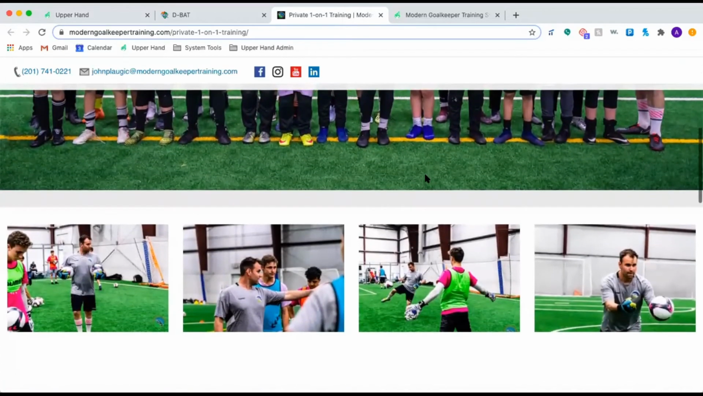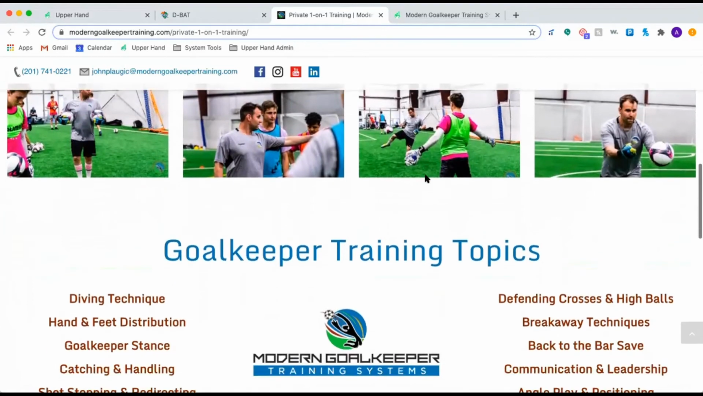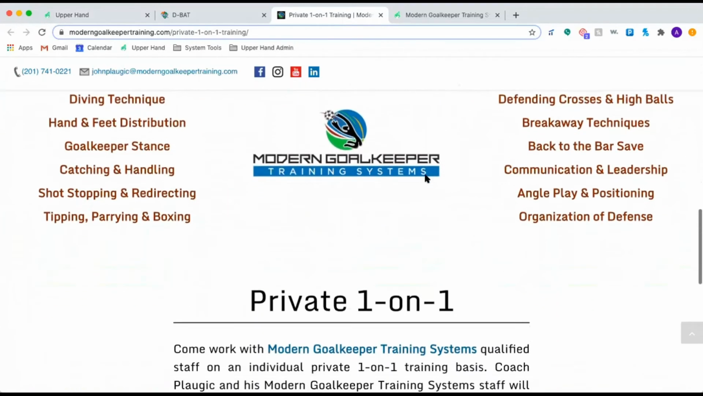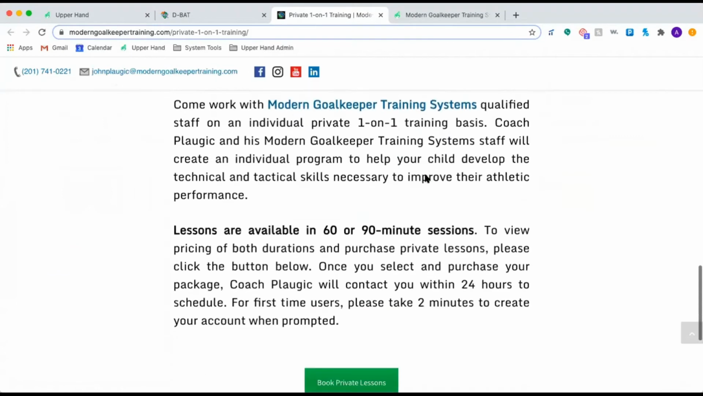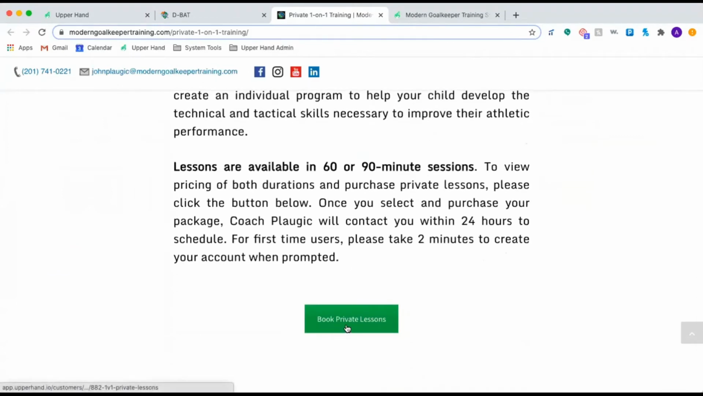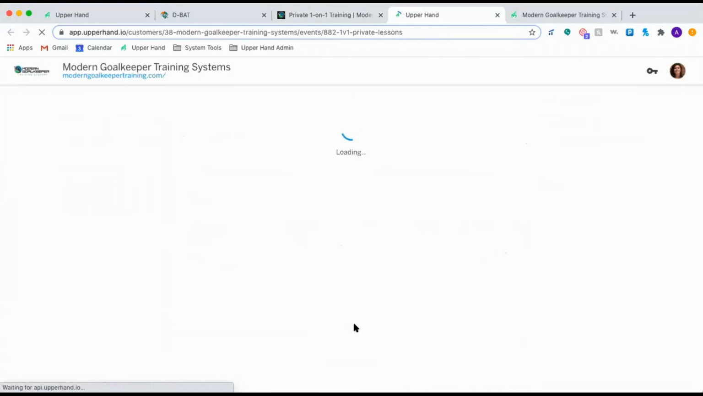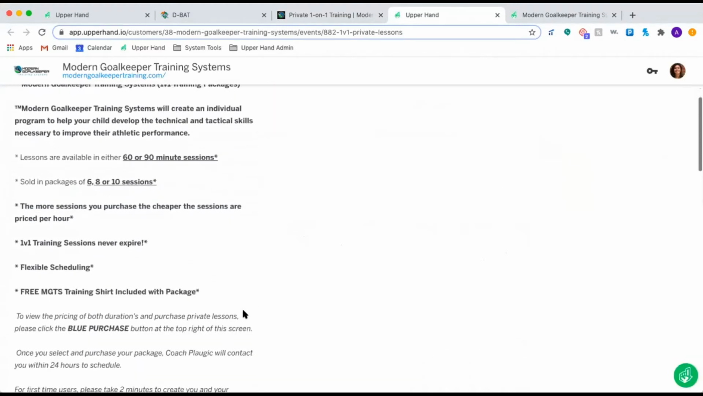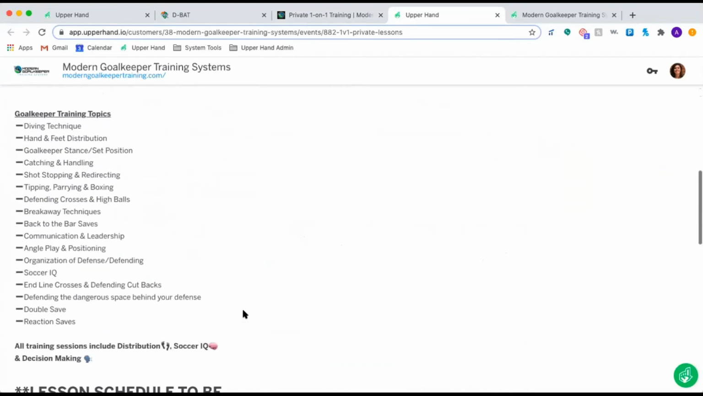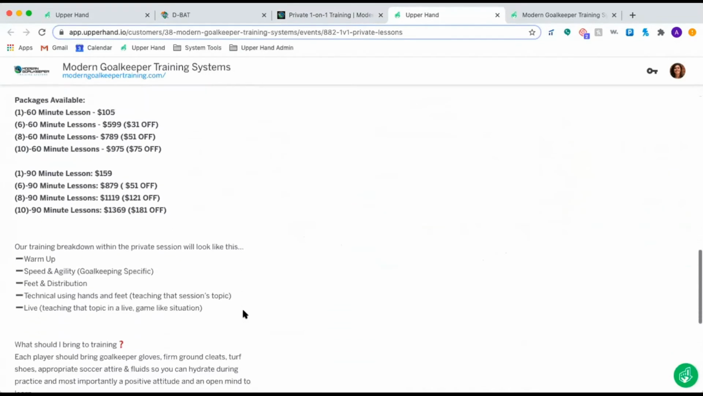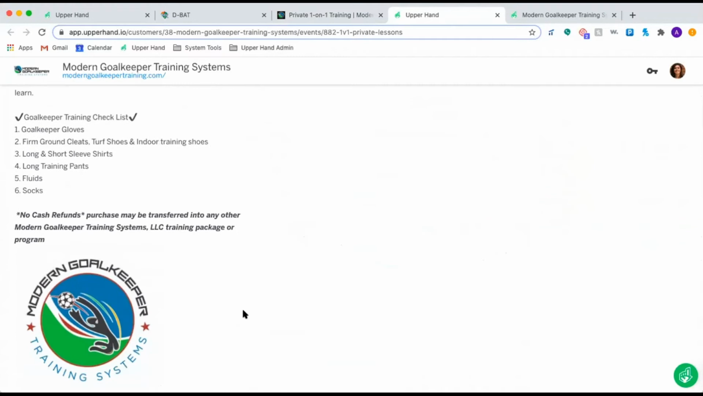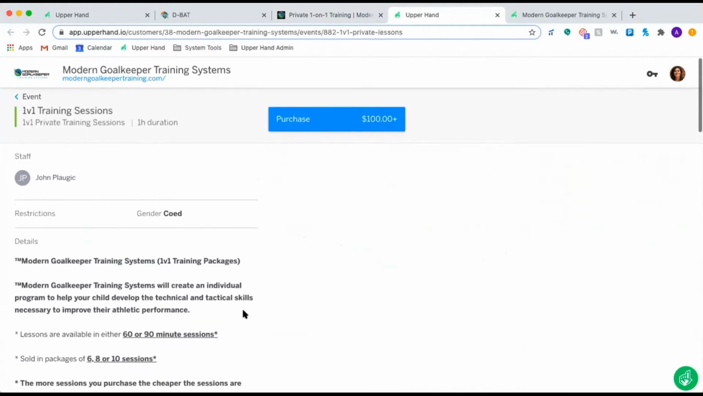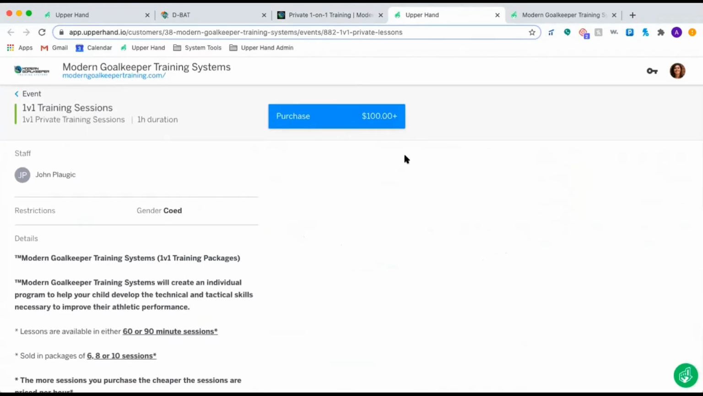So they have a lot of information on their events and their goalkeeper training topics, and then down to private one-on-one lessons. You can see there's this book private lessons. So what they've done is taken that individual link of private lessons and put that into the button on their website. And so you can do that, say, with the event, you could set it up to a filtered event list that you could put in there, or you really got to get creative with how you are displaying that on your website.